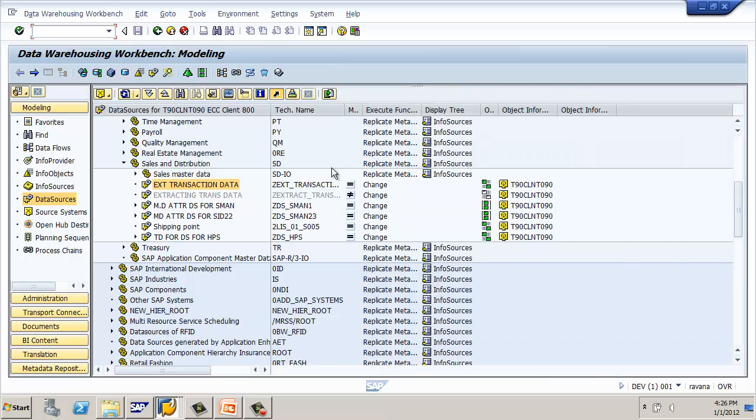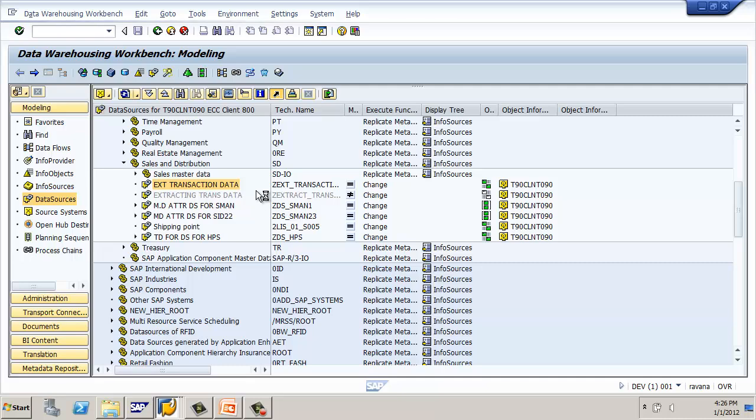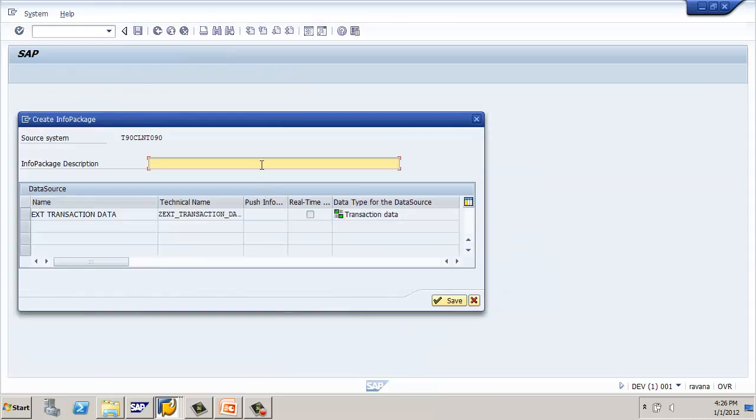Click on back. Okay, so what is the next step? We need to create the info package. Right click on your data source, select create info package. Okay, so enter a description here. Okay, select your data source, click on save.